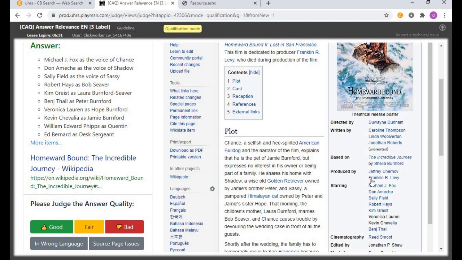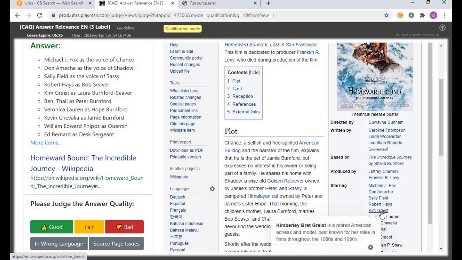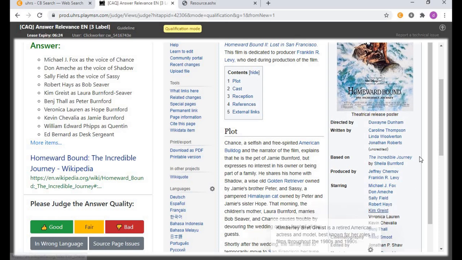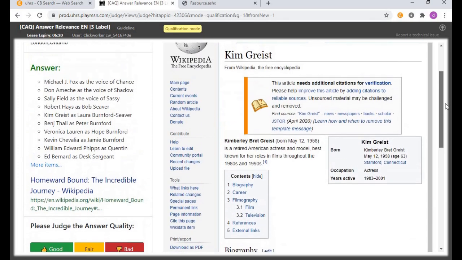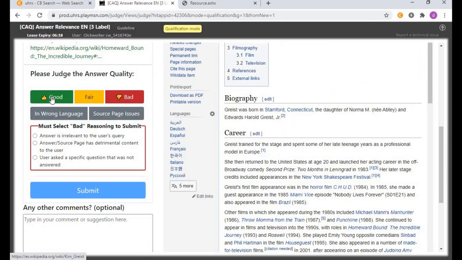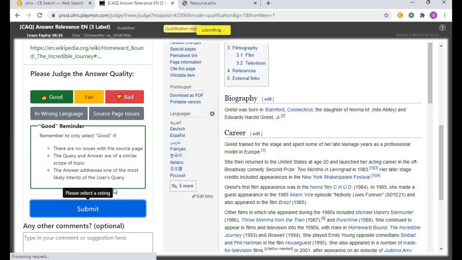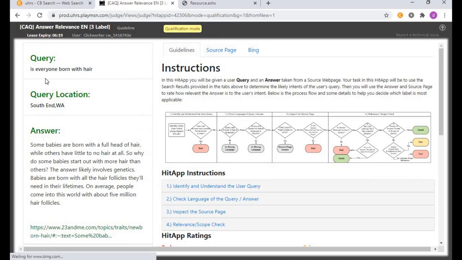Yes, starring is here. This is the list. With this one, you can see the answer is correct, so I'll just come down here and click on good, then I submit. We move to the next one.